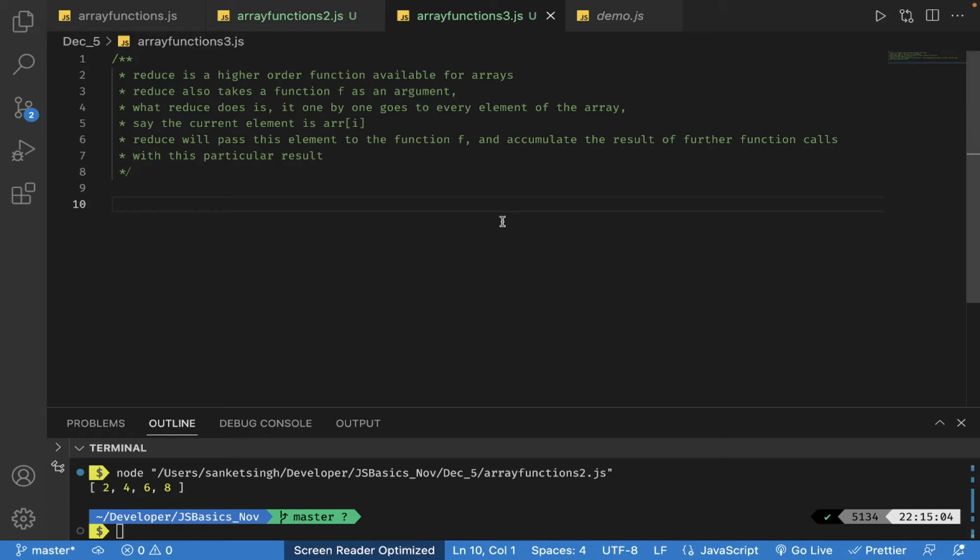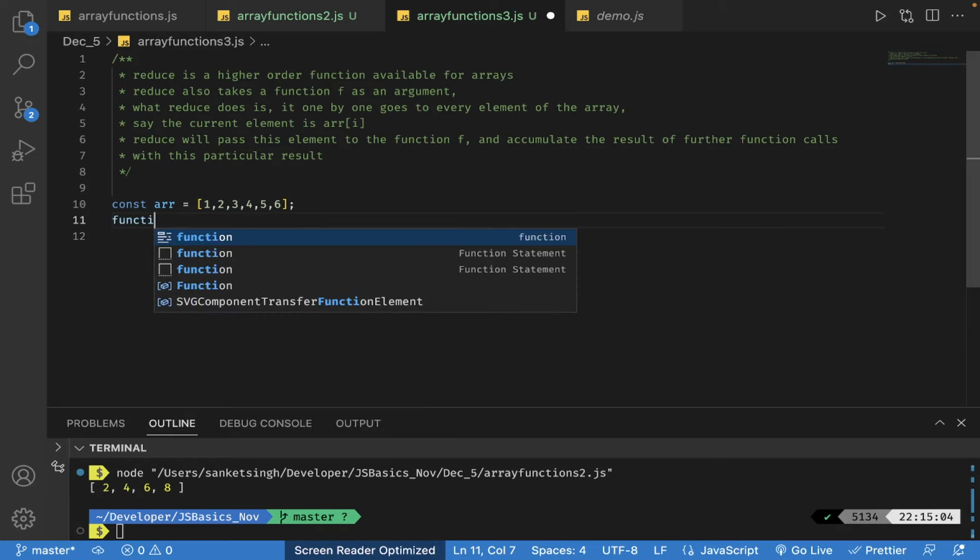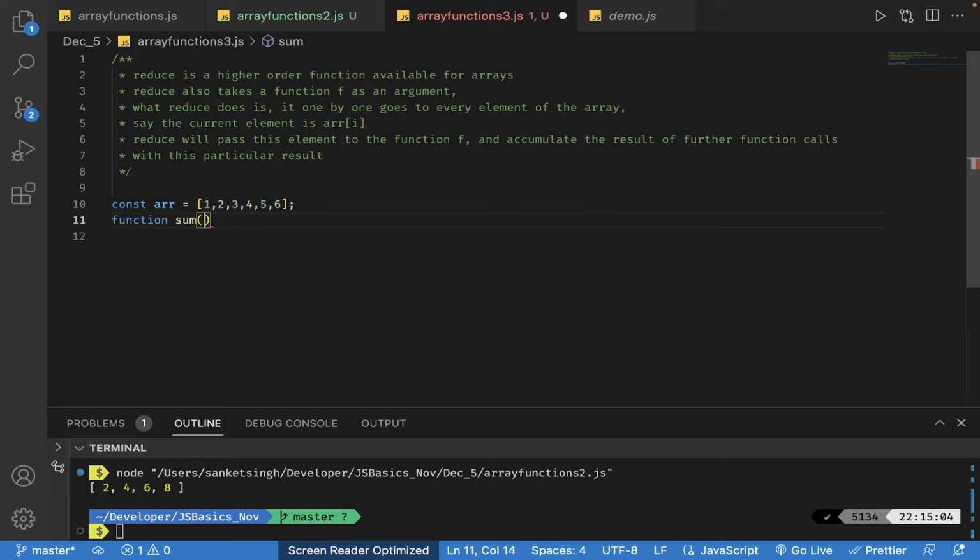So the best way is to consider an example. Let's say I have an array 1 2 3 4 5 6. Let's say I write a function sum. What I'm going to do inside the sum function is, let's say I want to add up all the elements of the array. Maybe I want to add all the elements of the array, or maybe I want to just take an average of all the elements, something like this.